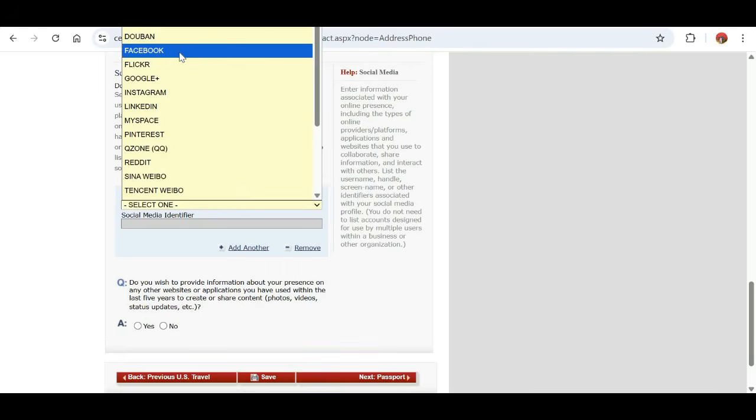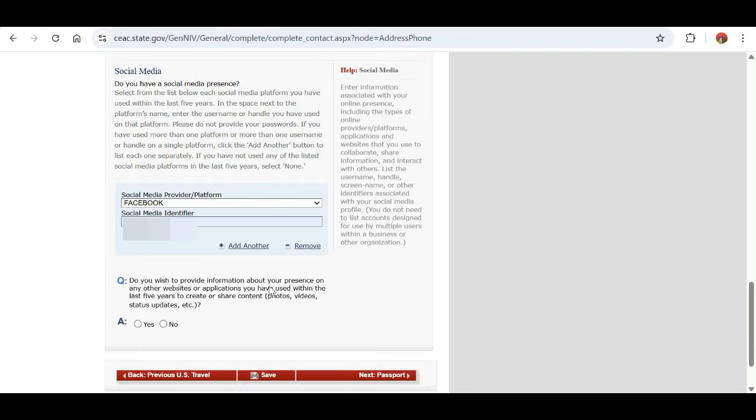Do you have a social media presence? If you want, you can update, or else no. Do you wish to provide information about your presence on any other website? I say no.